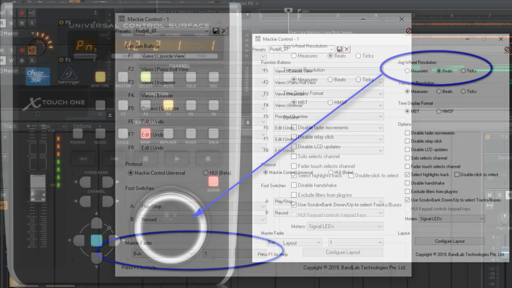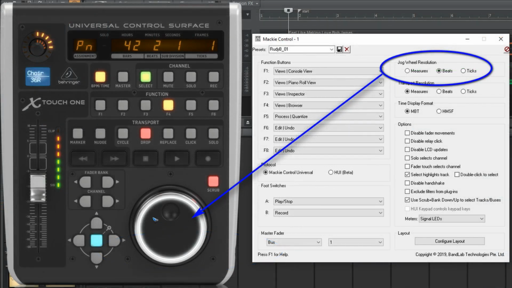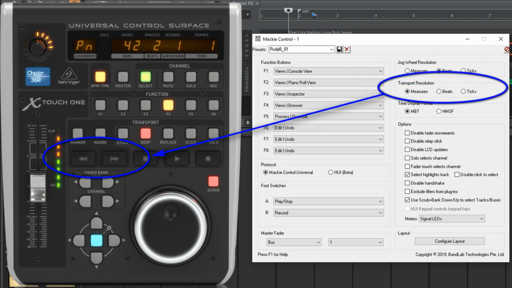Then we have the now time control. For that we can use this jog wheel, which works with clicks or ticks. And over here we can set how much progress this now time cursor makes with one tick. My personal preference was beats, but of course your personal preference may differ. I use beats over here, and then the other control for this now time marker is this fast forward and fast backward button.